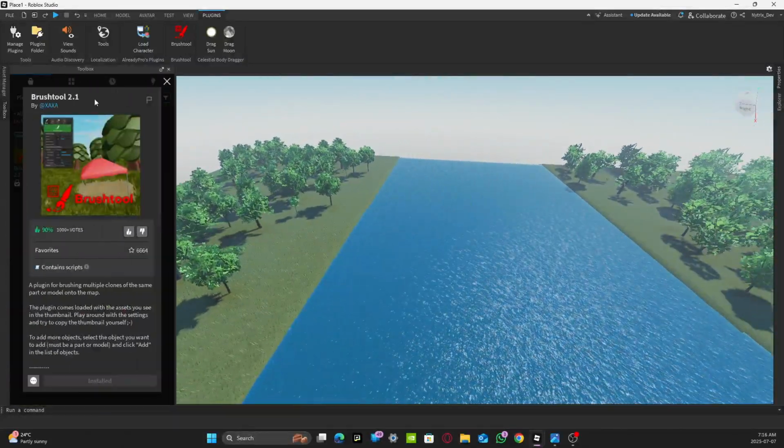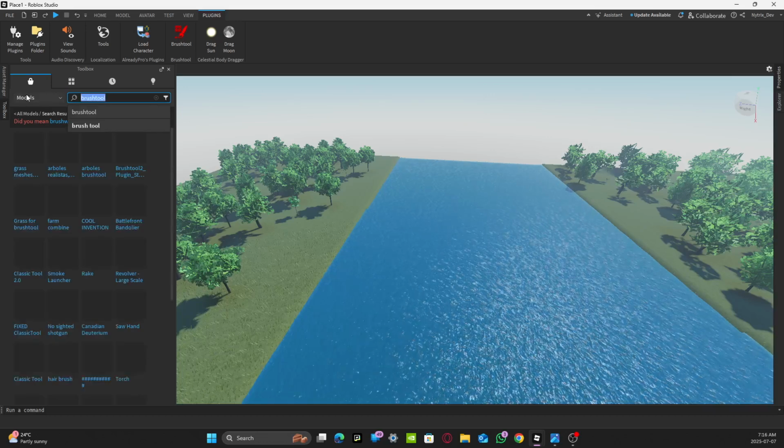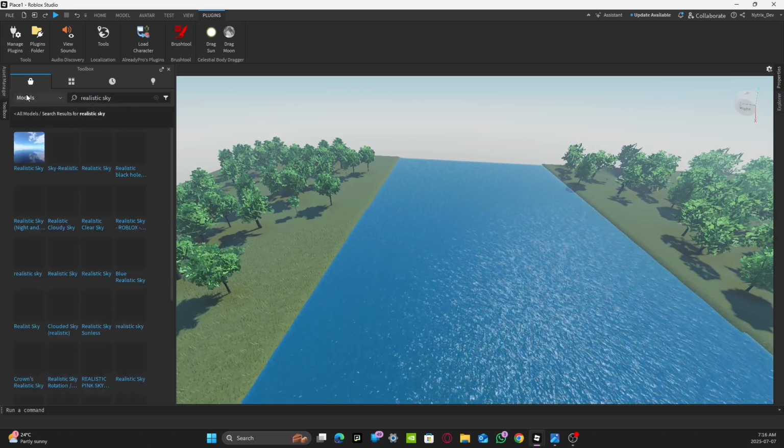And also what we need is to go back to models and search up realistic sky.